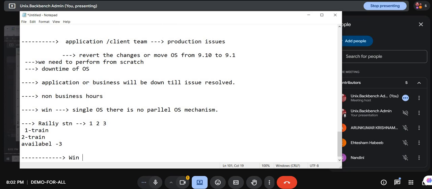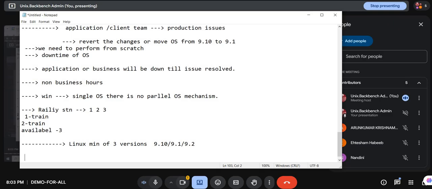It is the same concept here: Windows cannot hold more than one operating system. But Linux supports a minimum of 3 versions. Three versions means let's say 9.10, 9.1 and 9.2, three versions I am holding. I'm not deleting the old content. I'm keeping it like that.